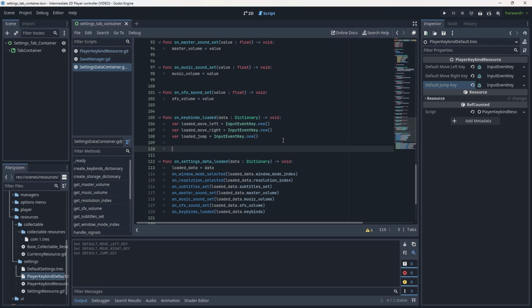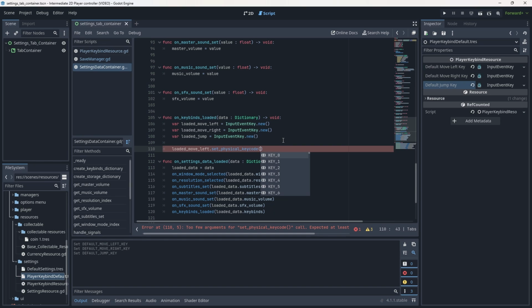Well, here's a fun little function that you can do with input event keys. We can call the key, so in this case, loaded move left, and then we can use dot set_physical_keycode. Now, what do we want to set this to? For setting a physical key code, you actually need the number of the key. So how do we plan on getting the number of the key? Well, in the data that we loaded for the keybinds, we're actually saving the integer value for the key. Well, we're saving it as text, but we're saving the actual integer value of the key code. So what we're going to want to do is write int.